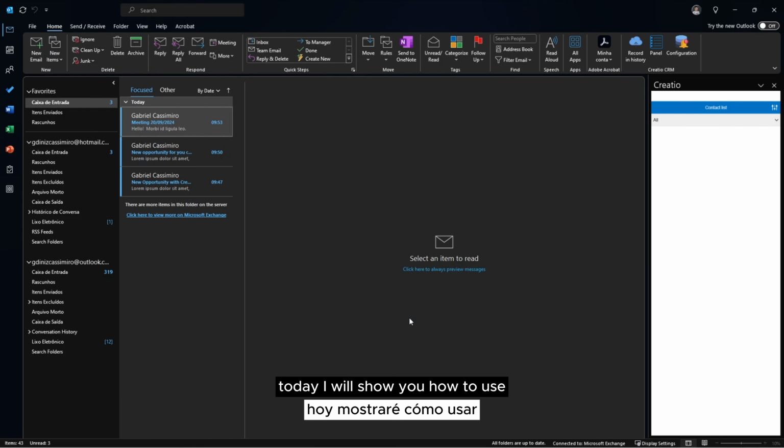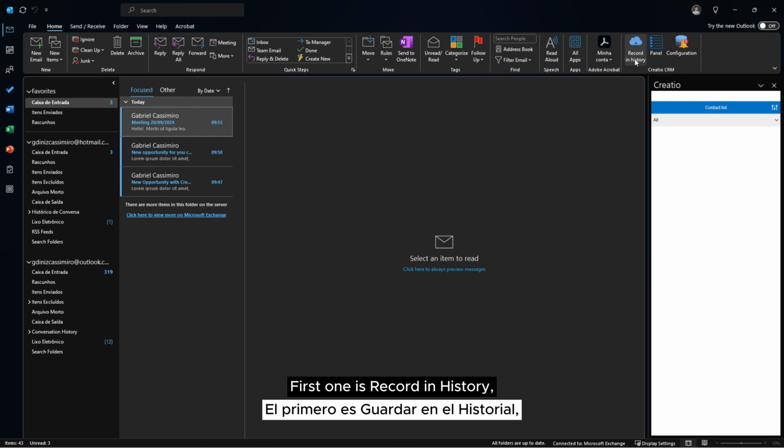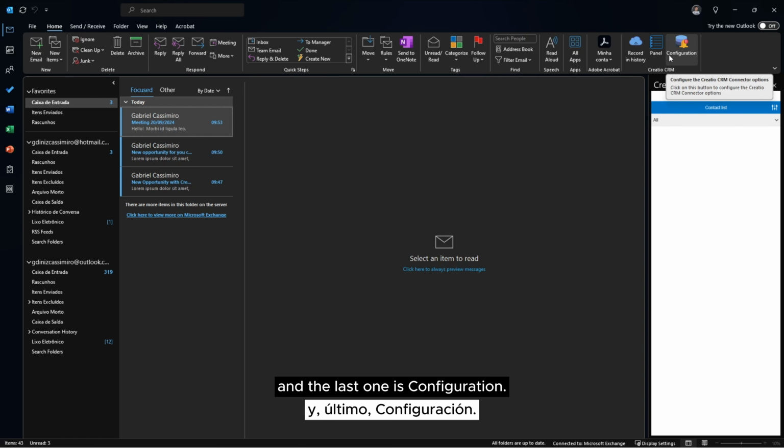Hello, today I will show you how to use the Outlook extension for the CREATIO extension for Outlook desktop. After you install the CREATIO extension on your desktop in Home tab, you can see the options that we have in the extension. First one is Record in History, second the panel, and the last one is Configuration.